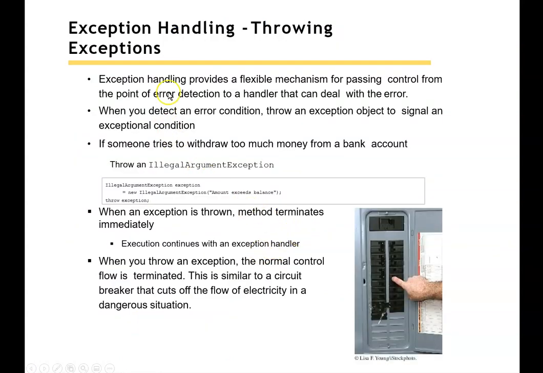So now we're going to move on to exception handling, throwing exceptions. When something goes bad in your program, there are ways to deal with it. Exception handling provides a flexible mechanism for passing control from the point of error to a special handler so you don't have to do too many gymnastics. When you detect an error, throw an exception to signal an exceptional condition. If someone tries to withdraw too much money from a bank account, for example, you could throw an illegal argument exception. The way you do it is creating a new exception object of the various types, all descended from exception, and then throw the exception.